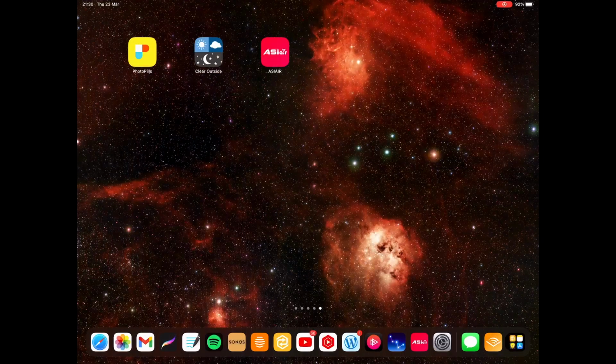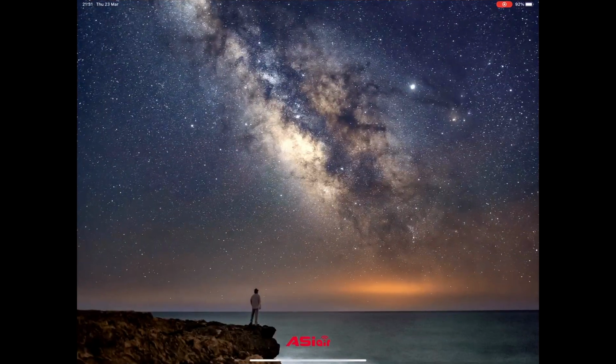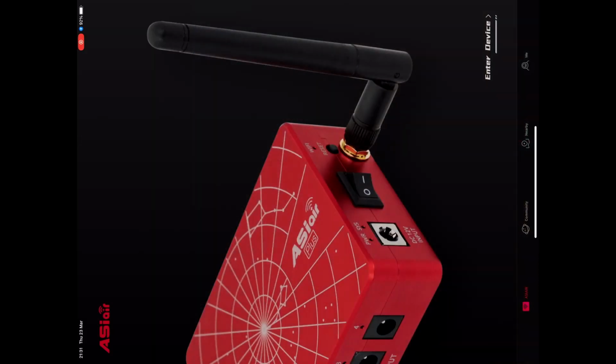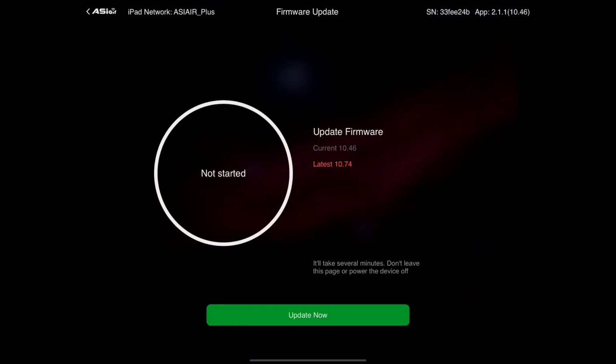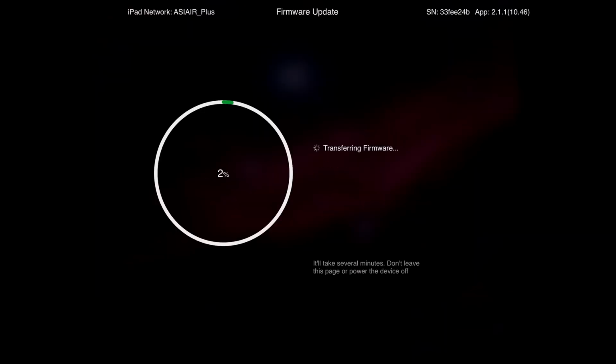A great thing about the ASIAIR is there are regular updates. The way that these updates work is your phone or your tablet will have the app installed on it, and when the app updates, along with that app will be the firmware for the ASIAIR itself, and that updates as well.